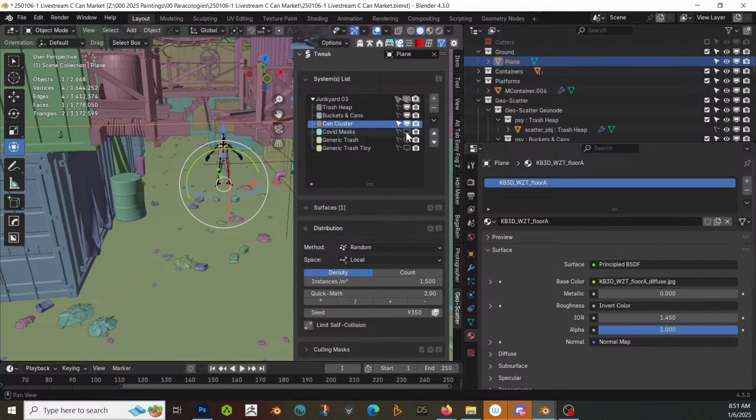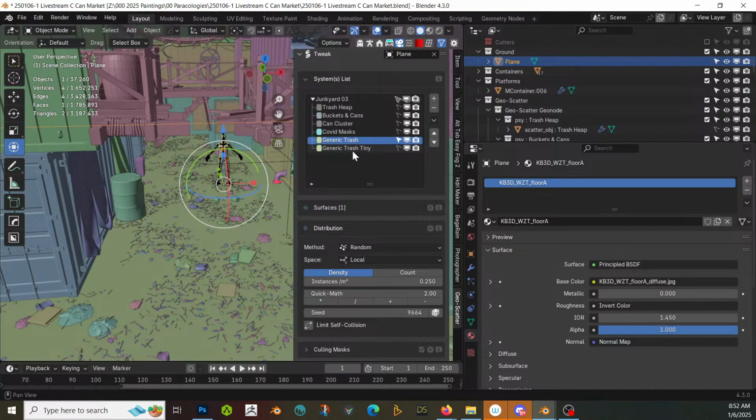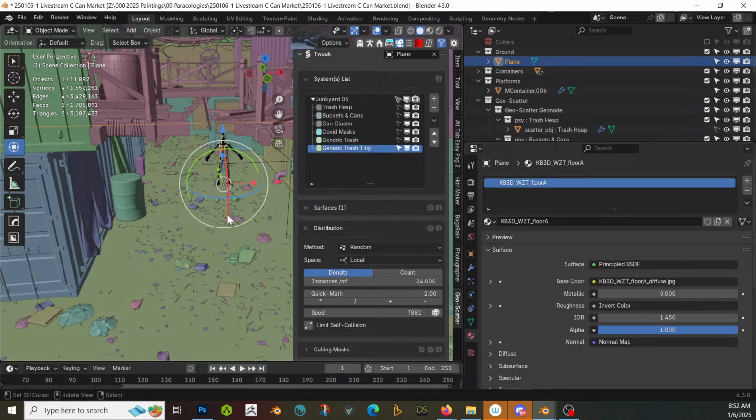Cool. COVID masks. Interesting. I never even noticed that. Nice. A few of those. Generic trash. Just want a little bit of stuff on the ground. Generic trash, tiny. That should be okay.